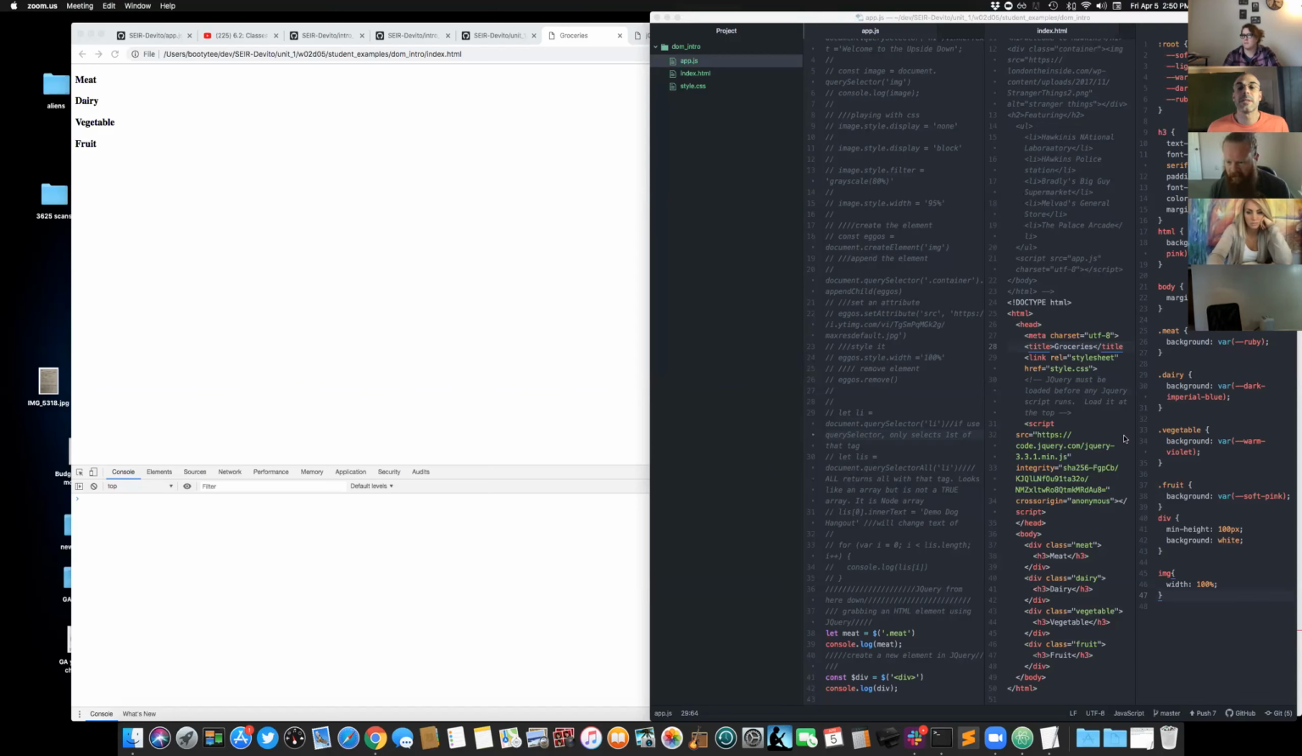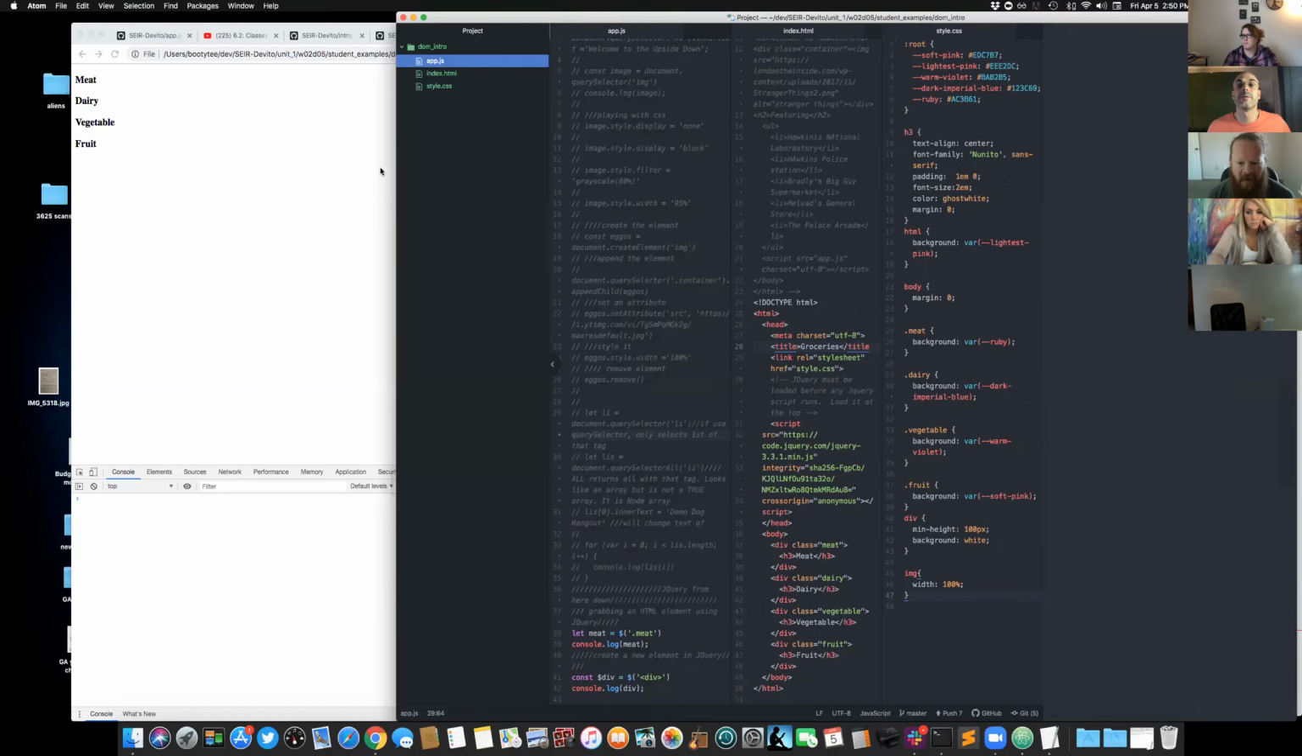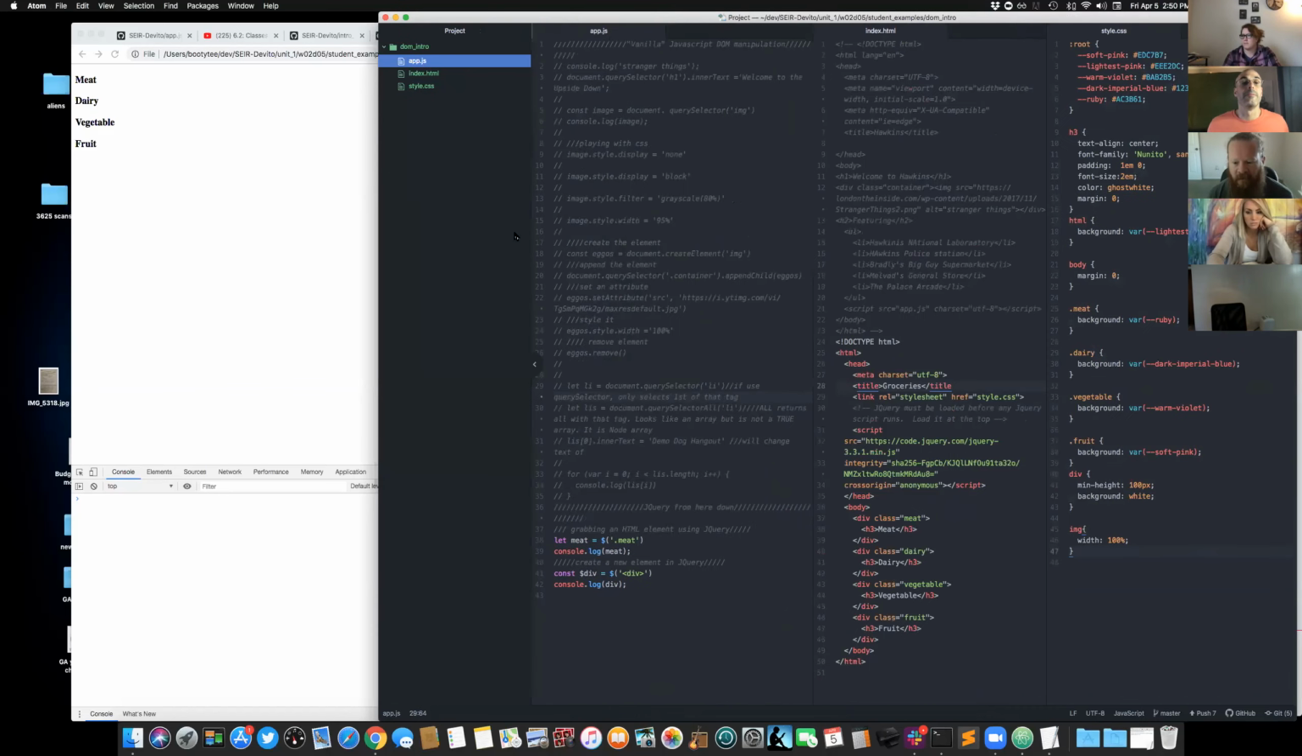Do you have the CSS? I can't really see it. It's super small on my side. Let me see if I can increase it. Maybe, yeah. Here, if I increase it on my side too. All right, I can see it better now.